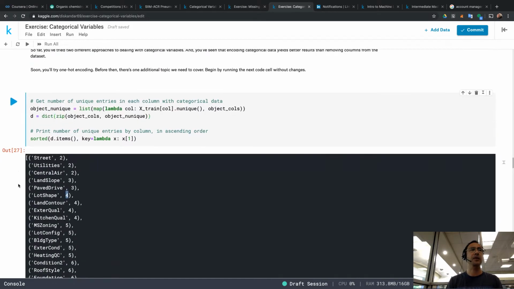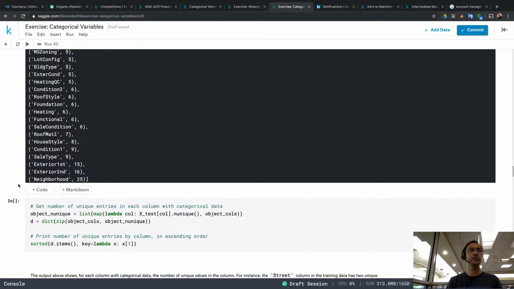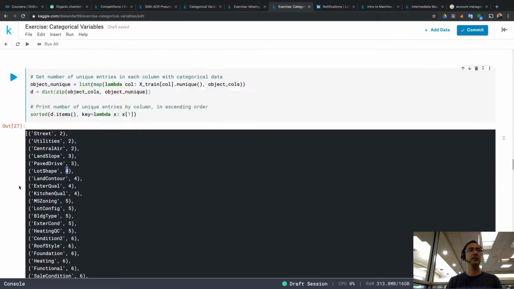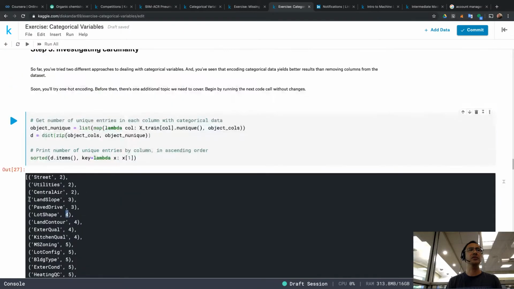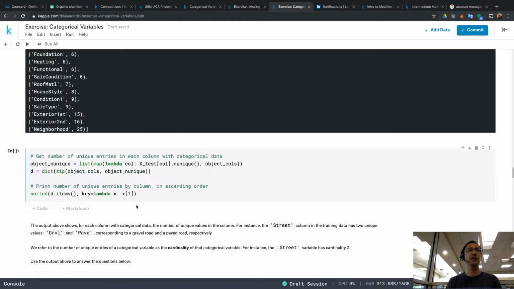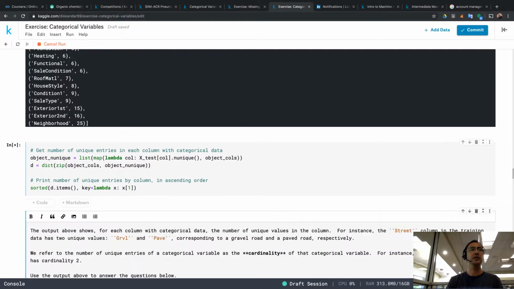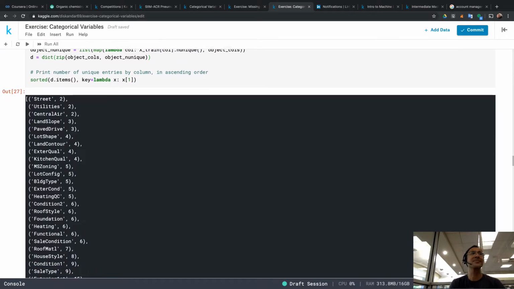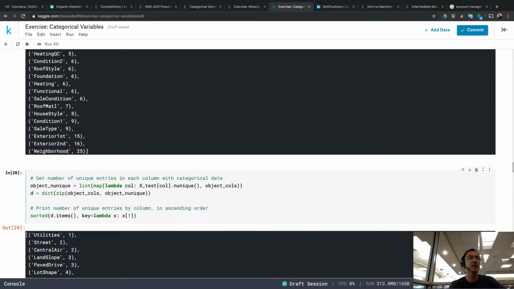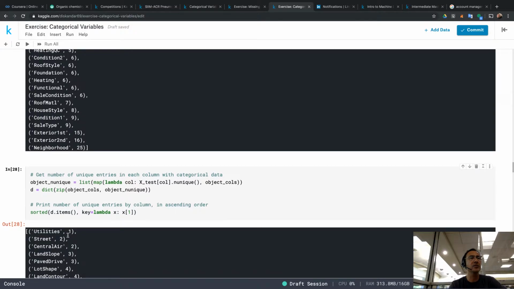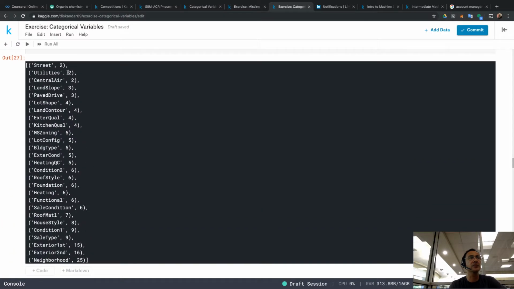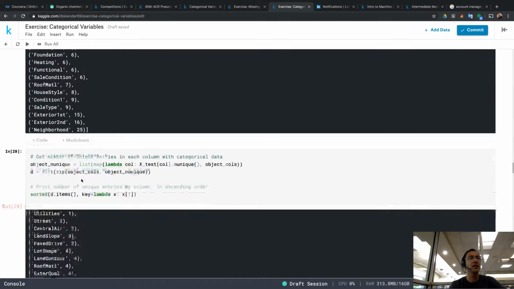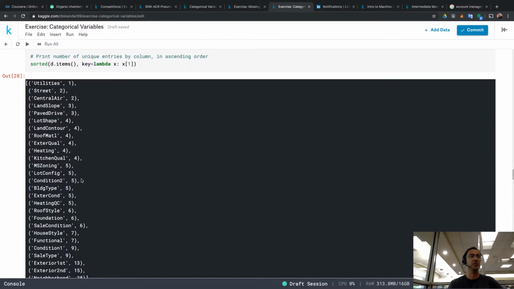I think this is the same. So this is for the training data, and this is for the testing data. Hmm. Street. There's something not right here. So over here, if you look at the utilities, only one, but over here there's two, right? Anyway, so we'll move on.